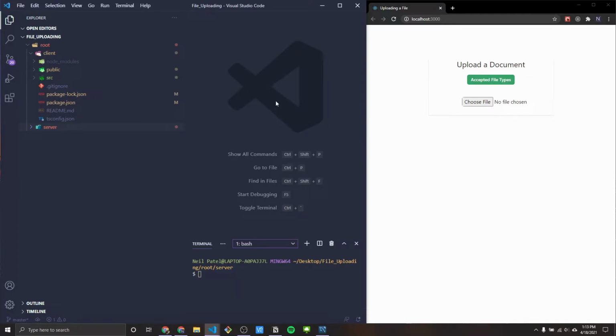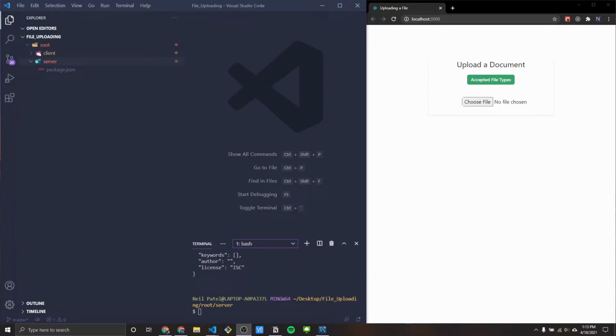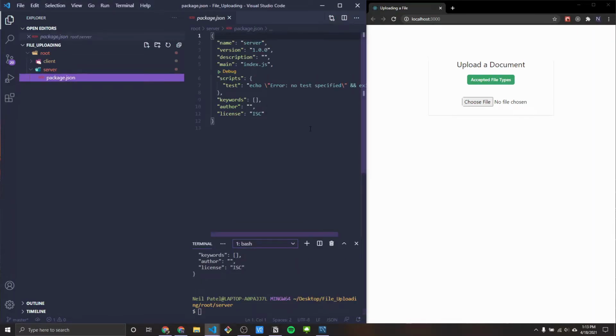All right, guys, so let's set up our backend now. I CD'd out of our client folder, and now I'm in the server folder. So we're gonna do npm init -y. Okay, so now we have our package.json.